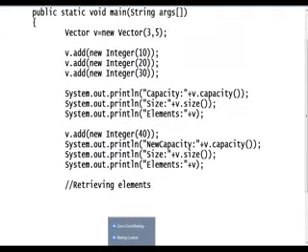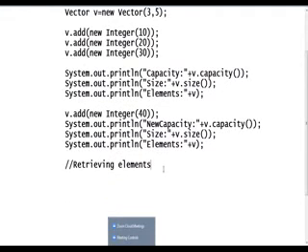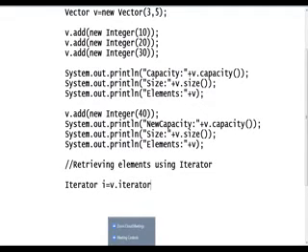Retrieving elements, for example, using iterator and using enumerations. Using iterator, call that method. How to call? Iterator i equals v.iterator(). That is a method only, right? Call those methods in a while loop: i.hasNext(). Okay, see this. We call the methods like this.